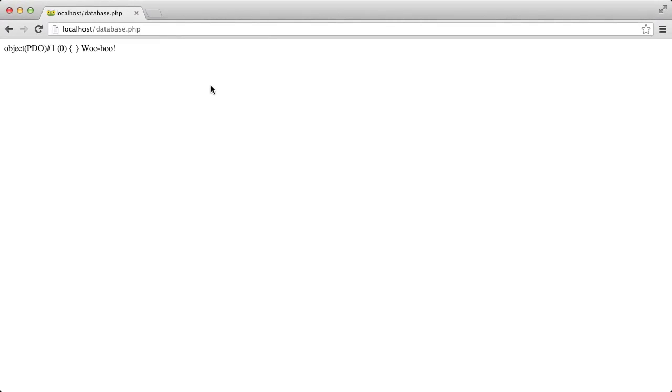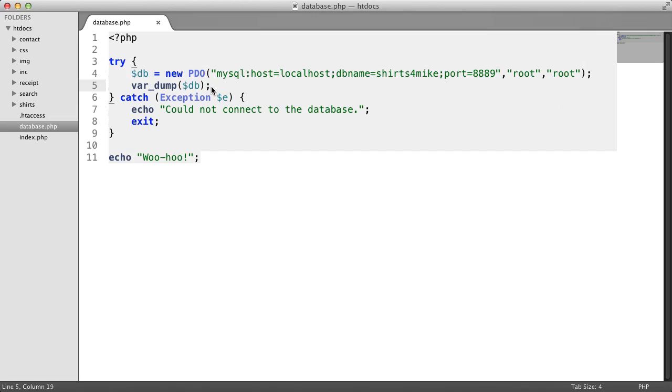Browse to localhost/database.php in your browser. If you have your connection string correct, then you will see this positive message. If you instead see an error message, then make sure MySQL is running and look back at the previous badge to get everything sorted out. Open this database.php file in your text editor.